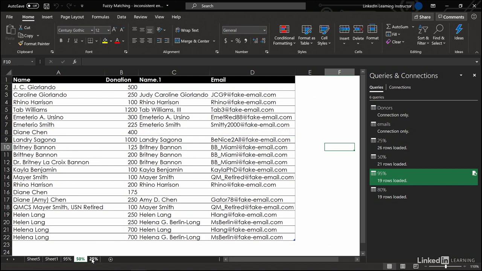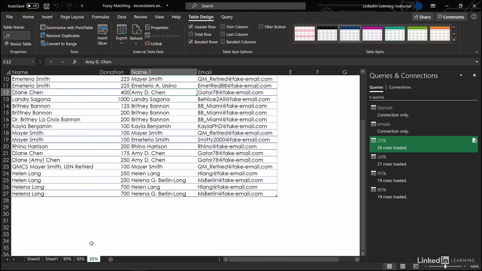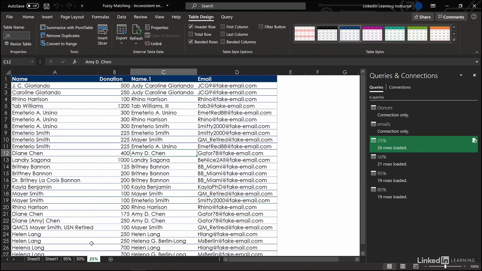Now let's look at 25%. Everything is matched up. But let's look. Yes, JC Girlando and Caroline Girlando are properly matched with Judy Caroline Girlando. Beautiful. Immaterio Ursino is matched with Immaterio Smith in row 8. No, that's not right. Immaterio Smith is matched up with Mayor Smith in row 10. No. It did get Diane Chen and Amy D. Chen. So these are the kind of things that you have to watch out for with fuzzy matching.